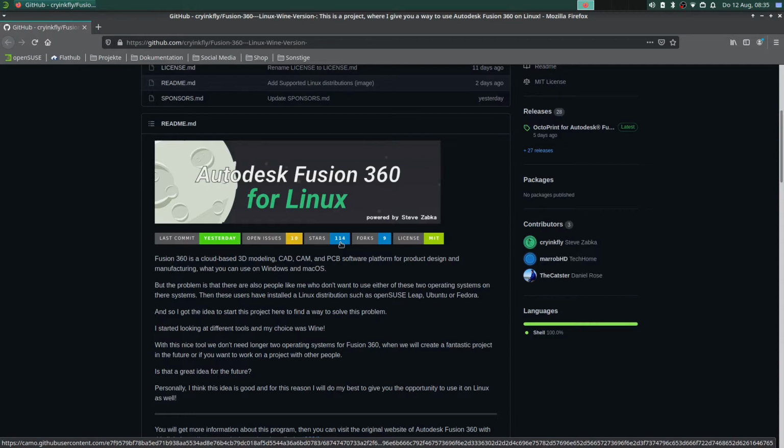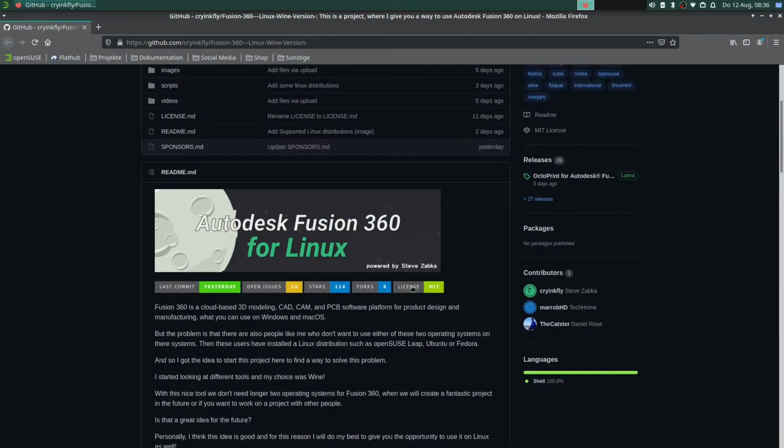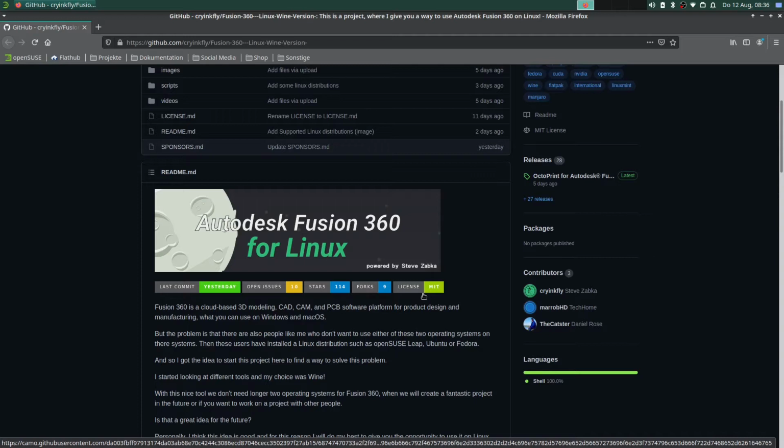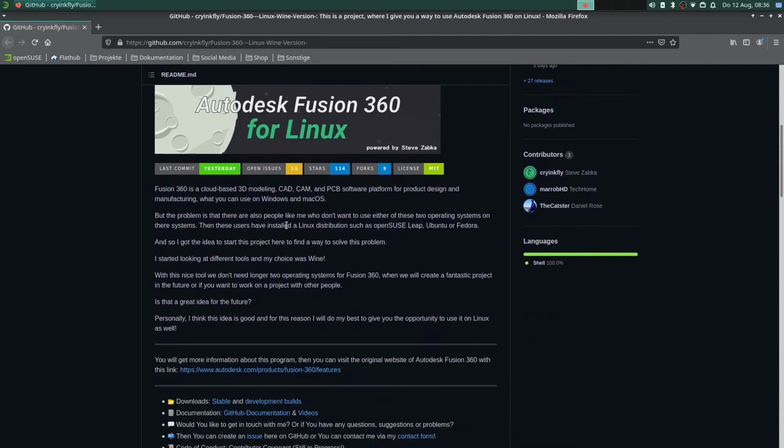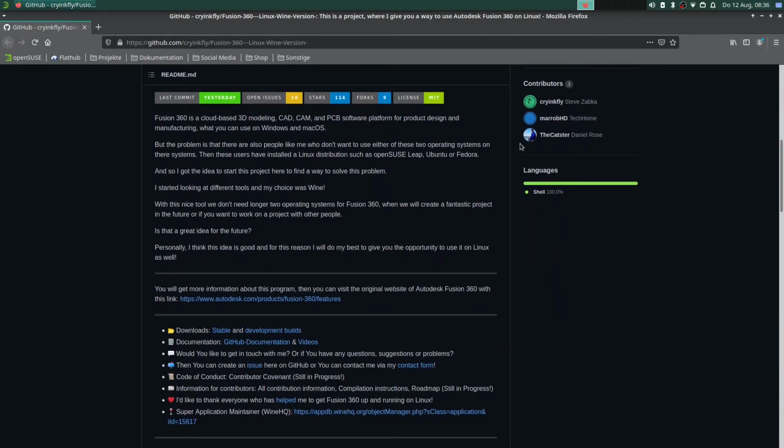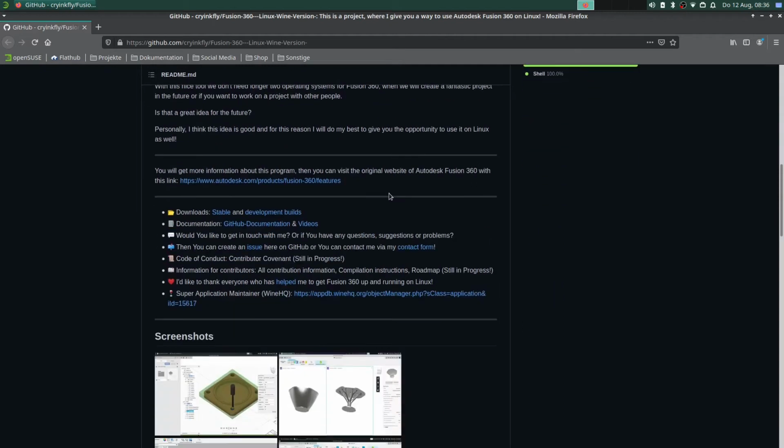And then we have the number of forks. And the last one is the license. I have added the MIT license to my project. Then we can see the description of my project, and a link for all features of what you can do with this program, Autodesk Fusion 360.